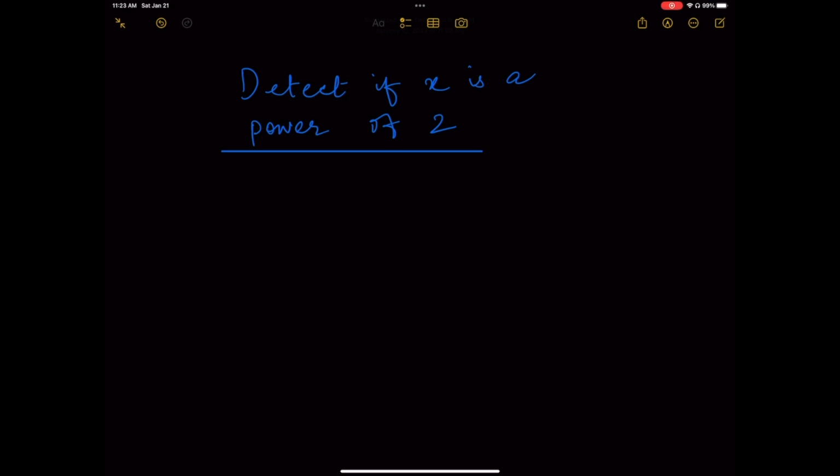So in this video, we are going to see how to detect if x is a perfect power of 2, like 2, 4, 8, 16. Okay, so here is the logic. bool f = x & (x - 1) == 0. If this condition is true, then that means x would be a perfect power of 2.